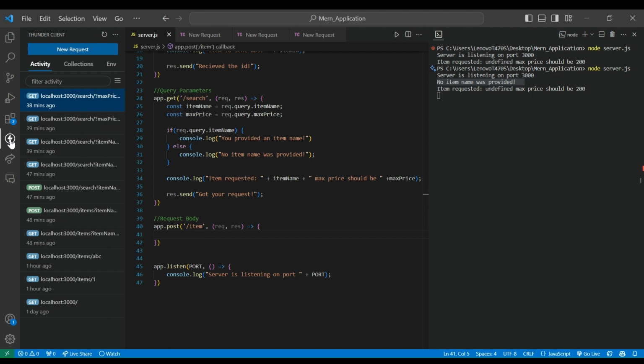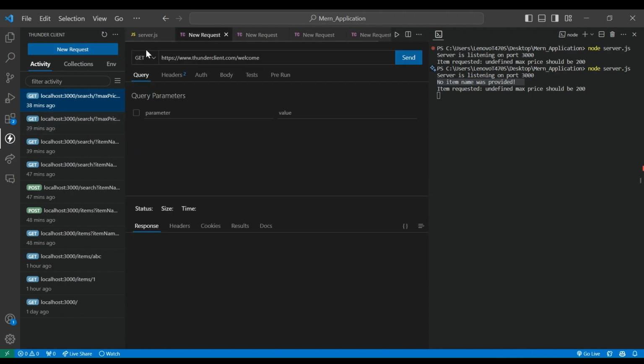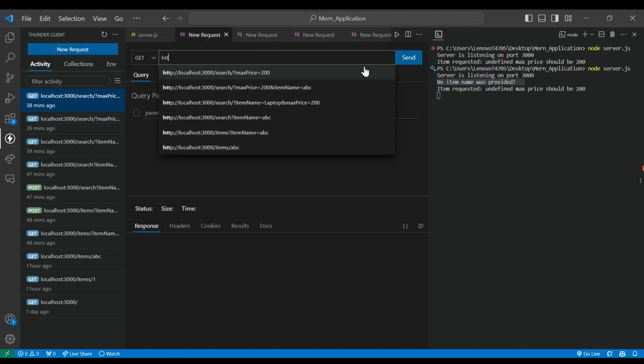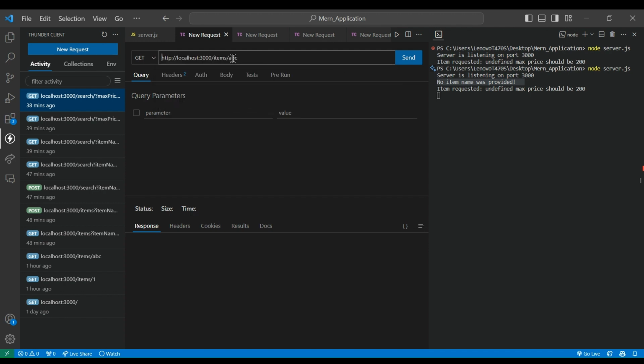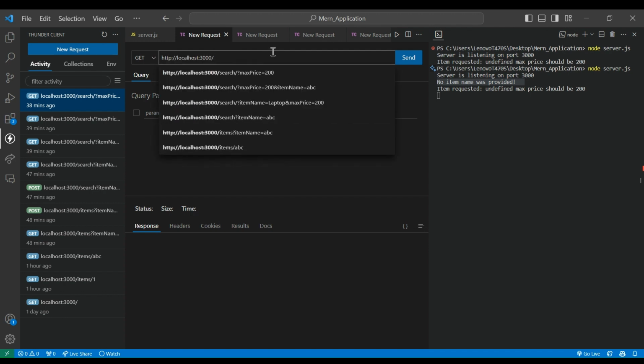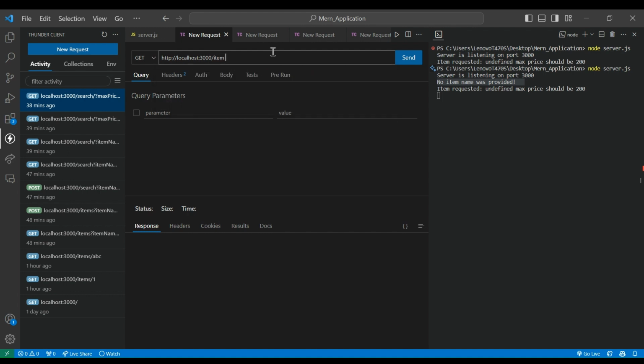Let's go back into ThunderClient, create a new request, and over here we're going to use the same localhost 3000 base URL, of course, and then we're going to add item, which is the URL that we defined just now, and we want to send a post request. So let's change the type from here and make it a post request.